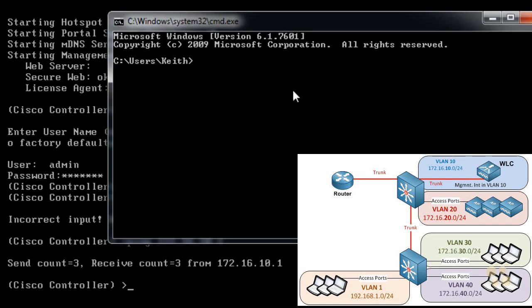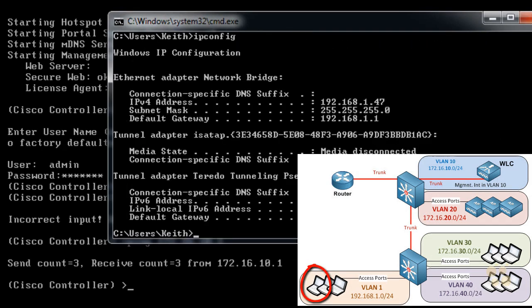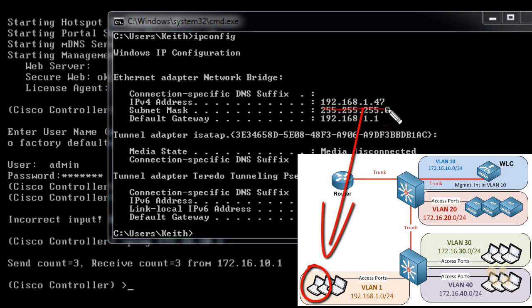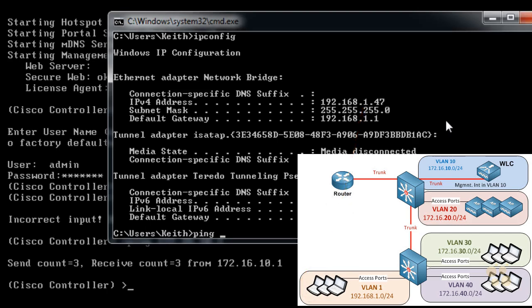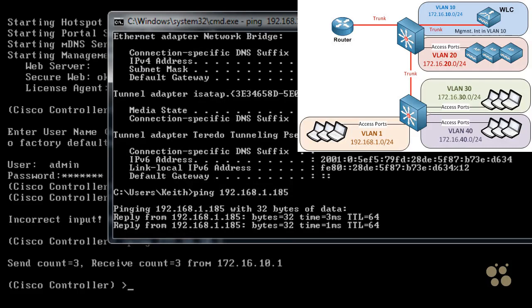So from a command prompt, if I do an ipconfig, just to verify what my address is, this says, hey, you are at 192.168.1.47. Fantastic. So let's verify that we can ping that service address of 192.168.1.185. So it looks like that ping is working.